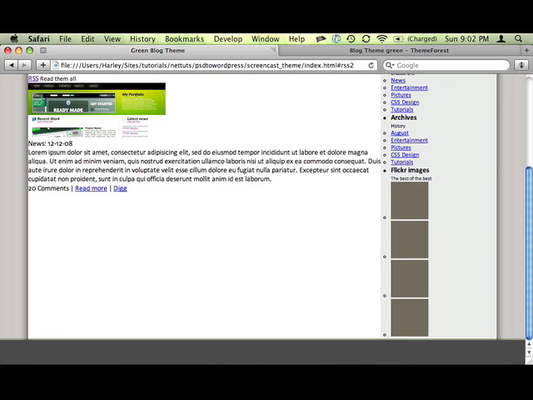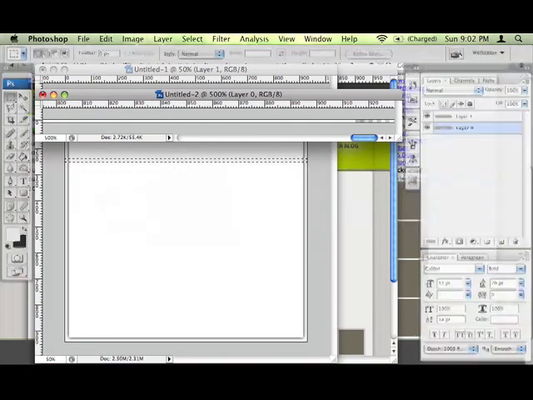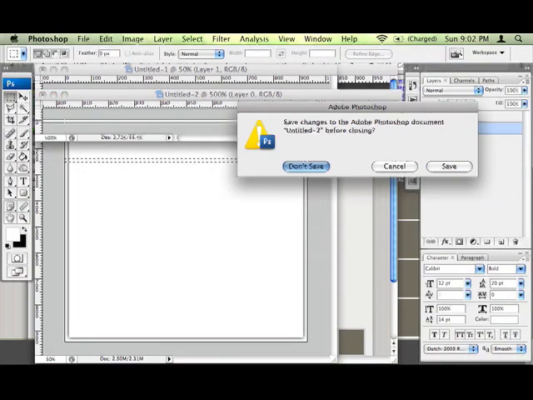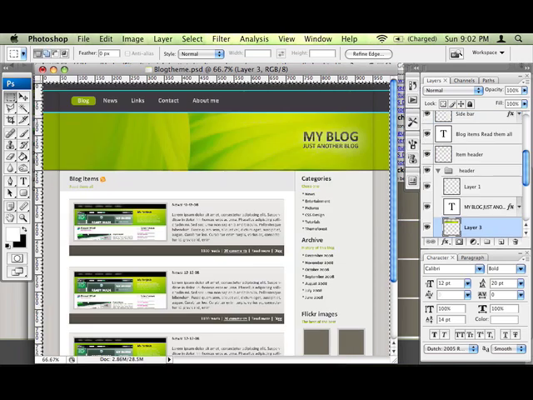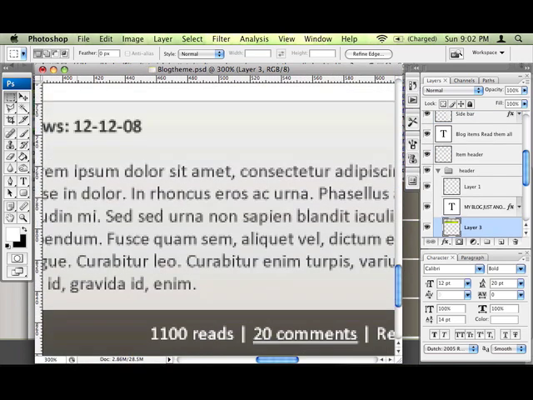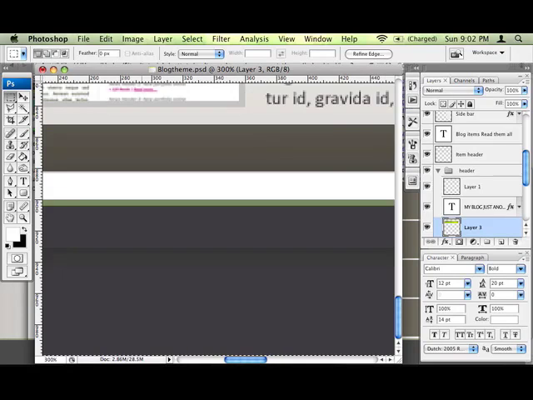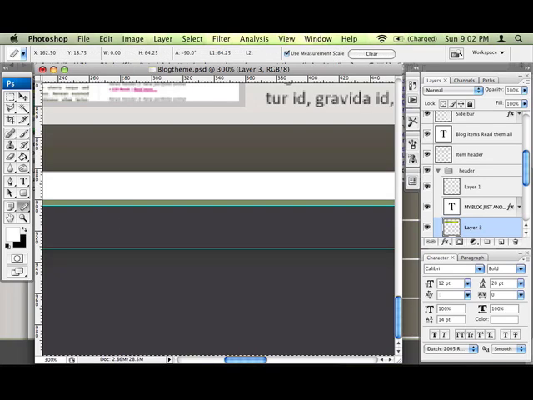So now all that's left is the footer along here. We're going to go to Photoshop and close that, and now we're going to do the same measurement thing as we did with the header. We'll zoom in real close, go to the bottom, drag some guides in that are the same height as the footer, and we can measure it up. We know that it's 27.33, which will round up to 28 just to be safe.